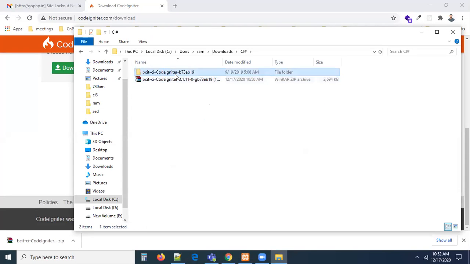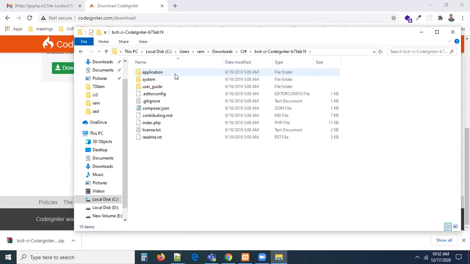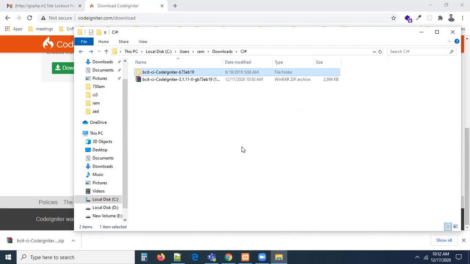If you open this folder, these are our project files, guys. What we need to do is rename this folder. What is the folder name we are getting? Something like bcit-ci CodeIgniter with a hash, right? Rename this. What is the project you want to do? Tell me, please. Do you want to do a news application? A college application? An employee application, or hospital management, or whatever application you want to create, the name of the application will be provided here, guys, right?